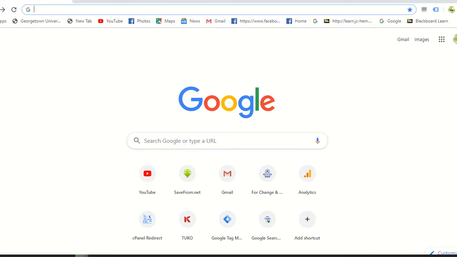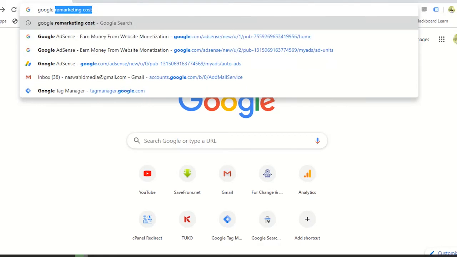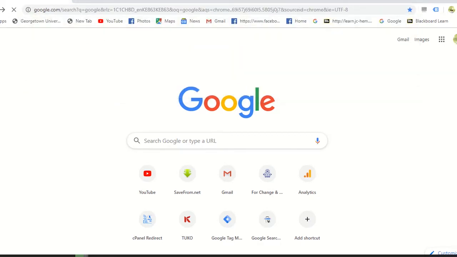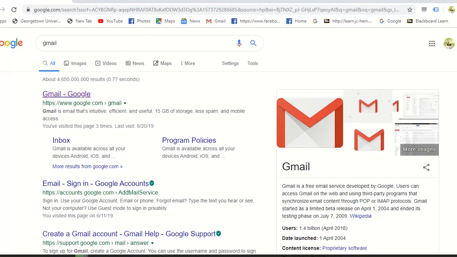Okay, when you're on your smartphone or your computer, you can go to a browser like Chrome or Firefox. But for this tutorial, I'm going to use Chrome. Head over to the search bar and type in Gmail. Once you have searched it, go ahead and click google.com/Gmail, and it will take you to Gmail.